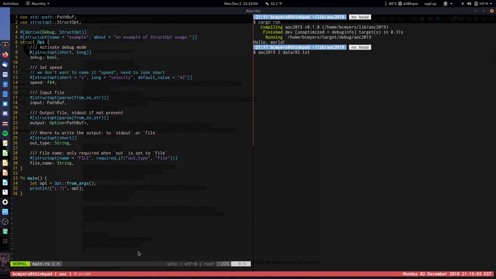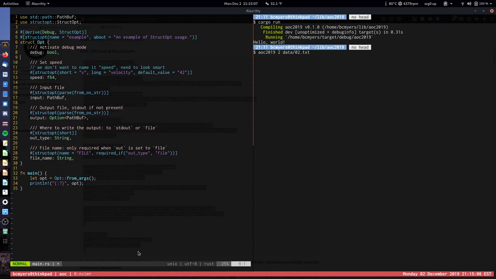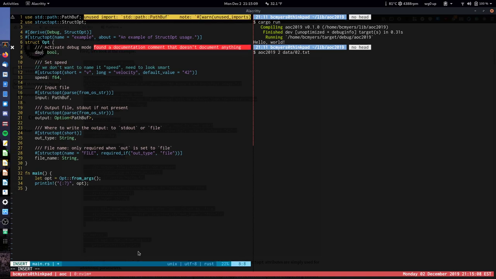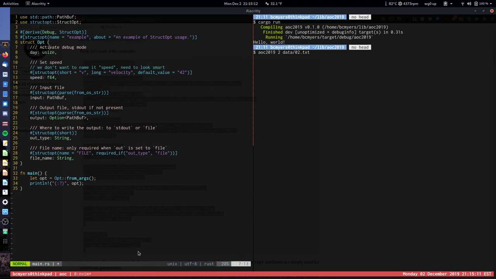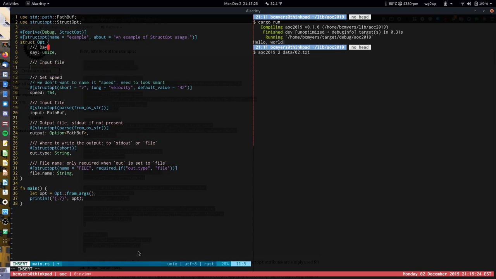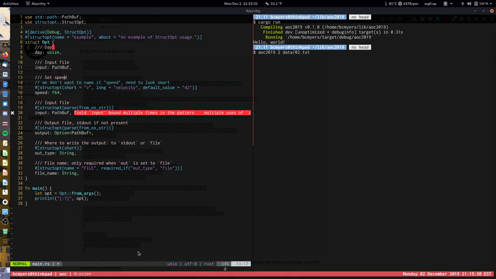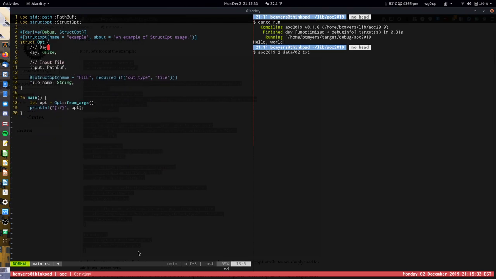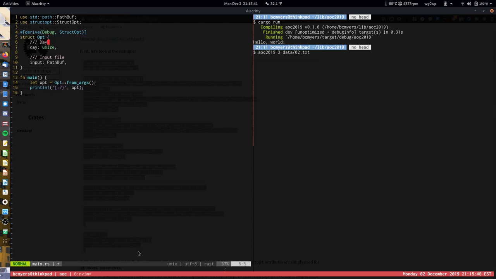So let me delete this and say we want the day, which we're going to take in as a usize. And that is going to be day. And then the second argument we want is going to be the input file, which we'll call input, and we want to parse it into a PathBuf, and we don't need any other arguments. We have PathBuf here, we have StructOpt. I also don't want any of this stuff, that's fine.